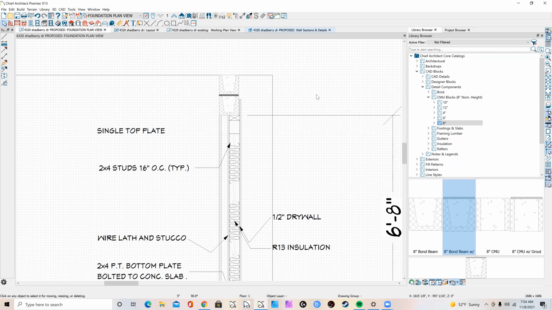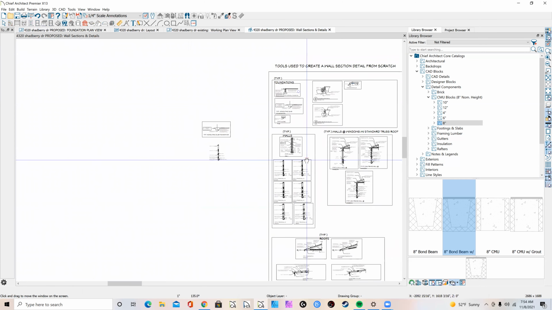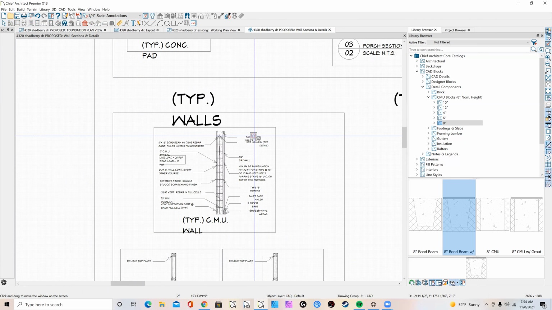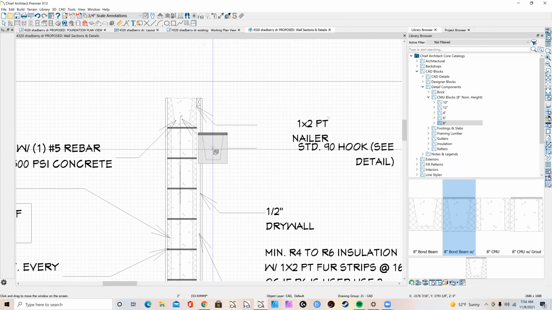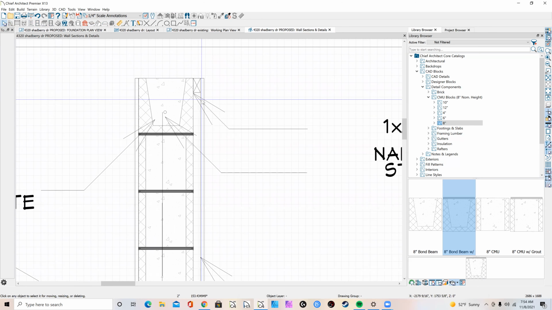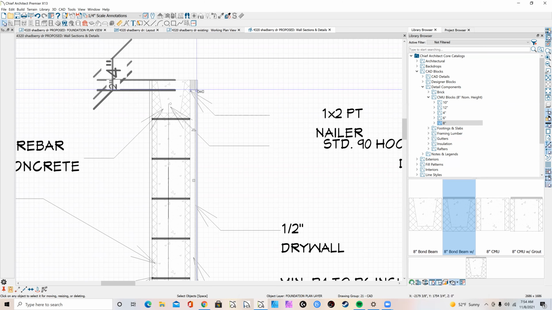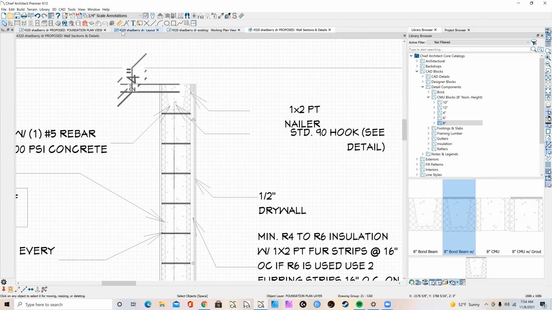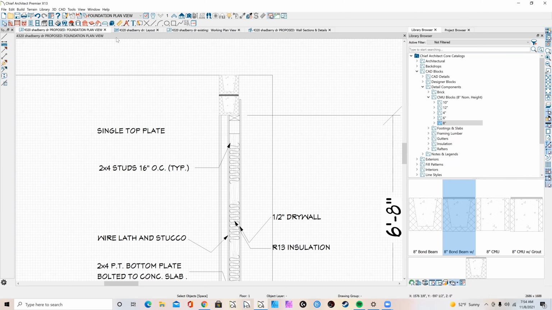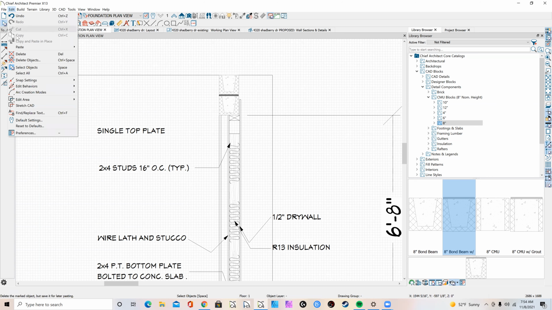We can go back to our wall sections and you'll see that on these brick walls, we have these little guys. They're called nailers. What a nailer does is it's nailed to the concrete and it allows your drywall to be nailed to the nailer, so you're not nailing the drywall directly to the concrete. We're going to paste it.